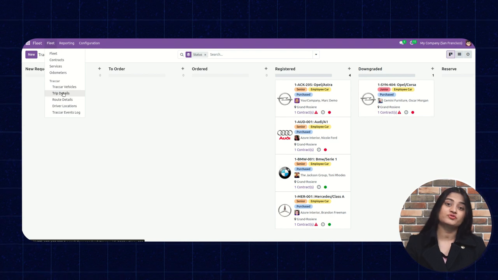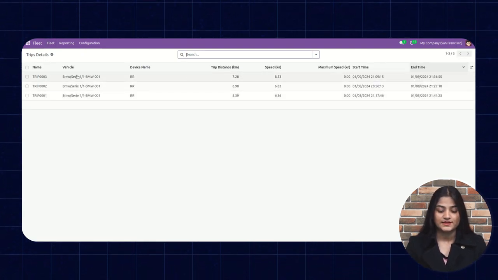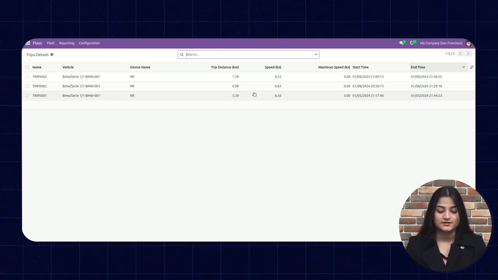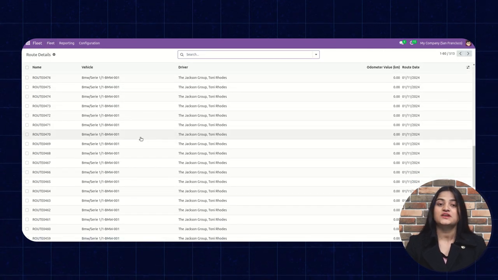And the next one is trip details. Here you can check the trip details, like it is visible on the page. And the next one is route details. Here you can check the route details.